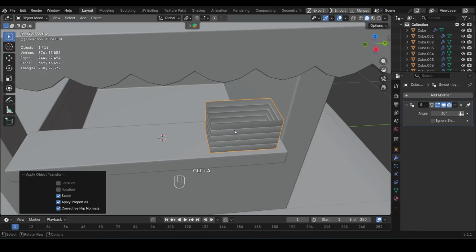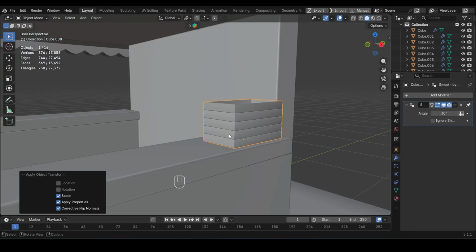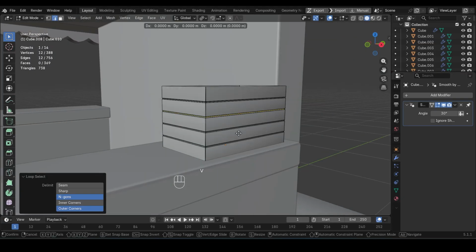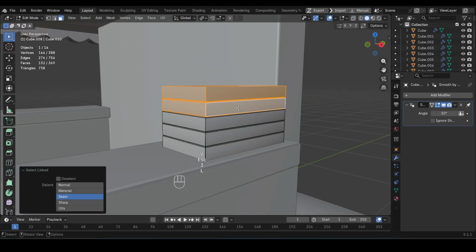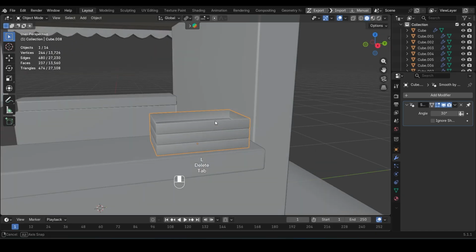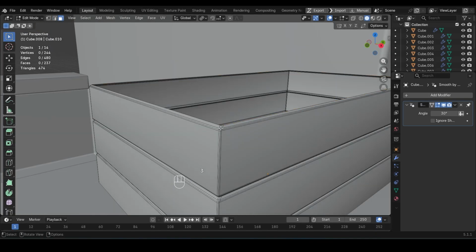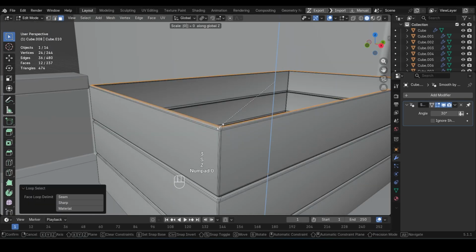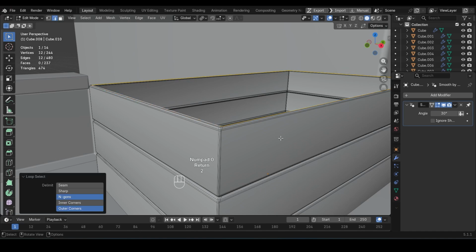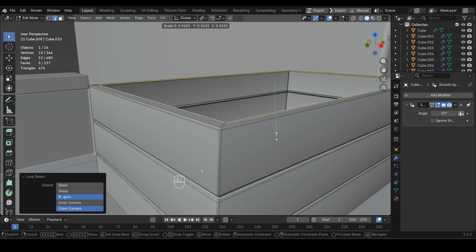Here, it's looking a little too tall, so I'll fix the proportions. Select those edges and use V to separate them. Then select the top faces by pressing L. Select the top faces and press S Z 0 to straighten them. Now adjust the thickness and extrude those faces.